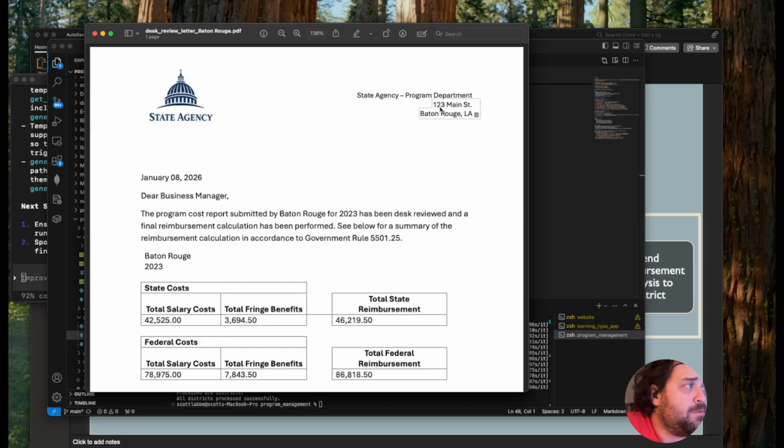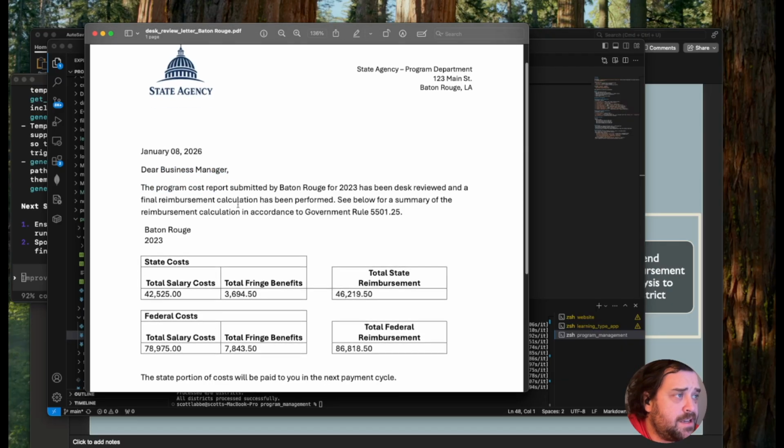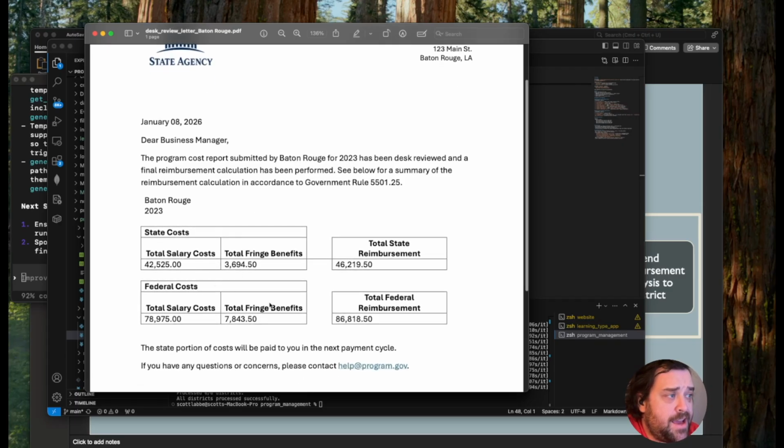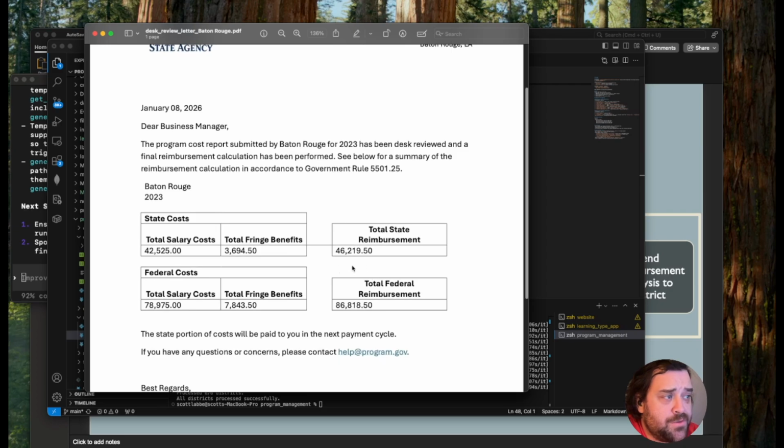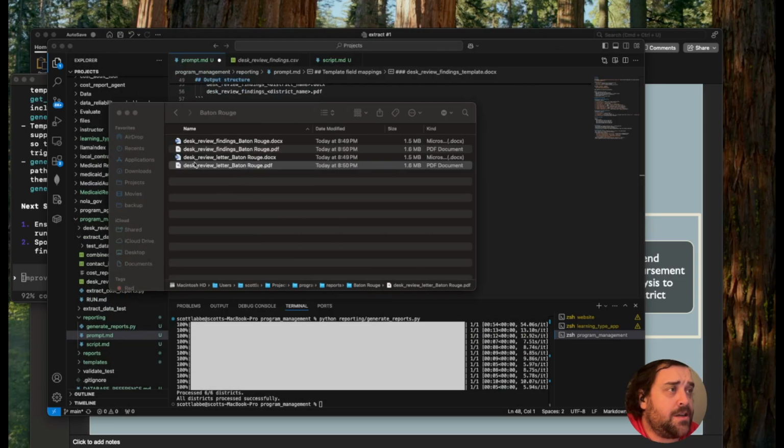Looks like it was able to keep our template-based state agency letterhead. It filled in the contact, who's the person who submitted the data to us. It looks like it correctly filled in the district, the fiscal years, and it looks like it was able to calculate the total reimbursement from the database data. We'll look at the findings next.